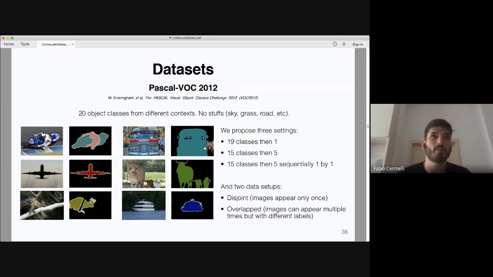And this is not so realistic, since in the real world, if we have a big labeled dataset, probably we also have pixels for classes that we are not considering right now. So we propose the second setup, which is the overlapped, inspired by works in incremental object detection, where images can appear multiple times, but with different labels. So if an image appears in the first training step, it can appear also in the second training step, but only with the classes which are considered in that training step.